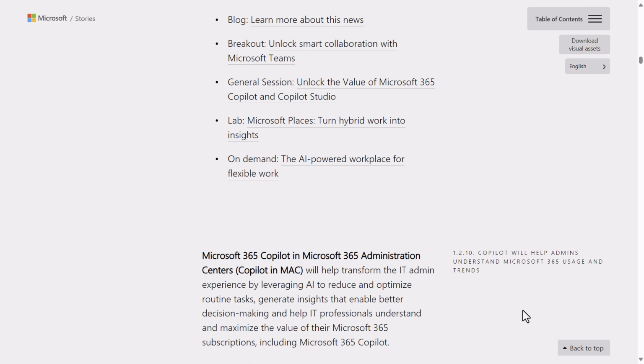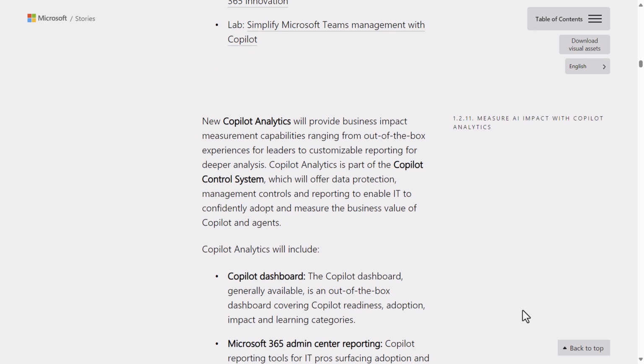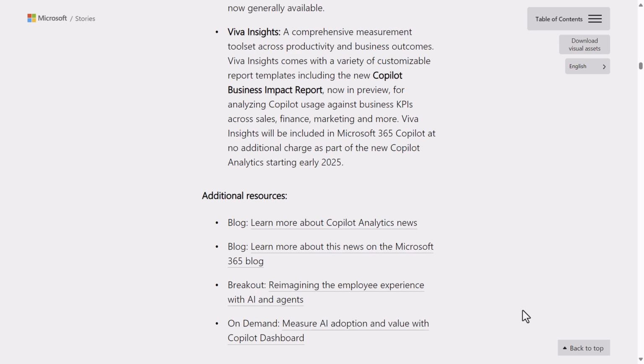And this one's only going to be available to Microsoft 365 Business Premium, E3, and E5 license holders, and it is coming to preview in the coming months.